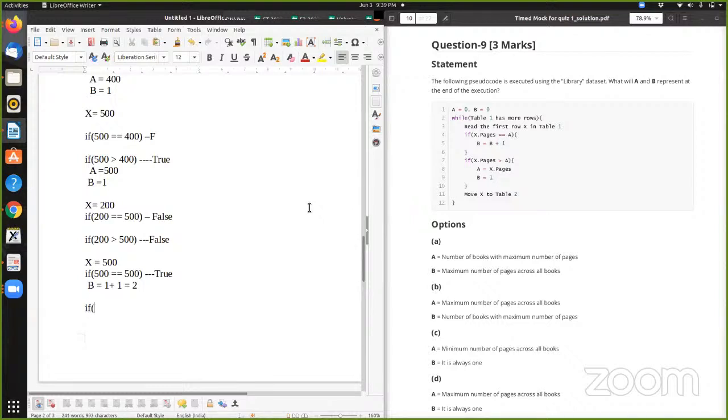Now this is the case. If 500. I can hear background noise. Sir, how is B 2, sir?